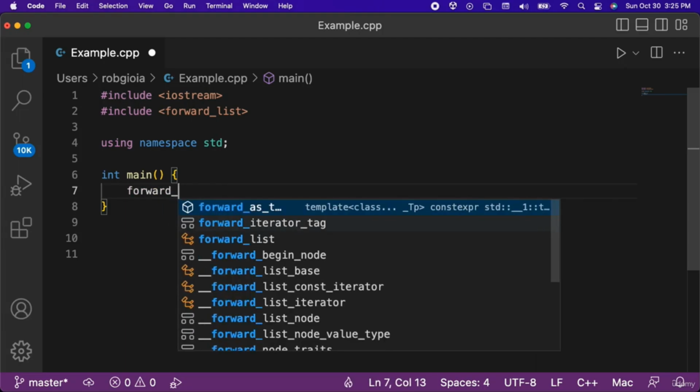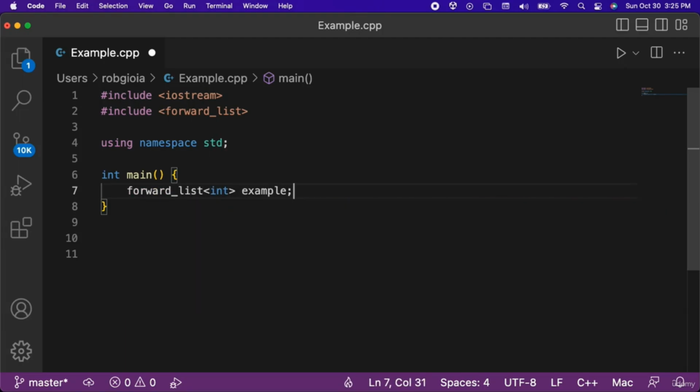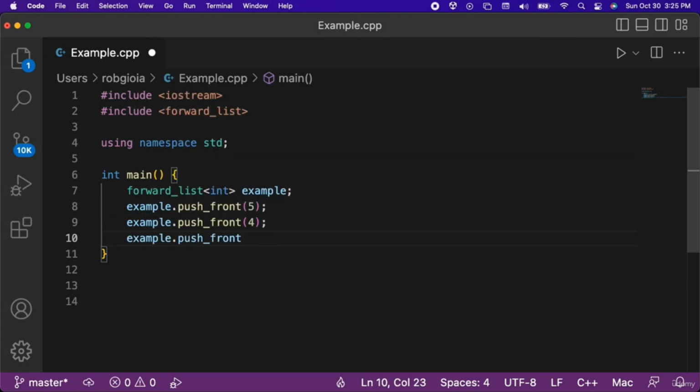We will start by declaring a forward list of integers named example. To add values to the front of our forward list, we can use the pushFront function. Let's add the values 5, 4, 3, 2, and 1 to example.